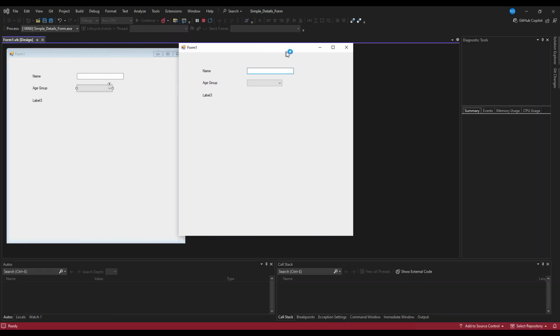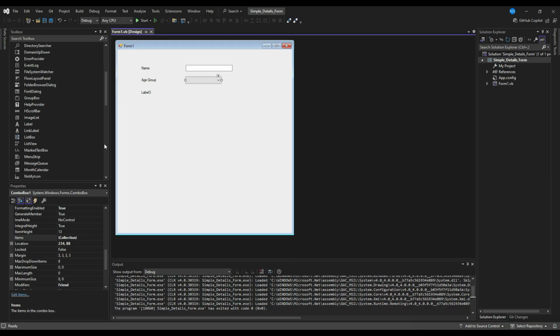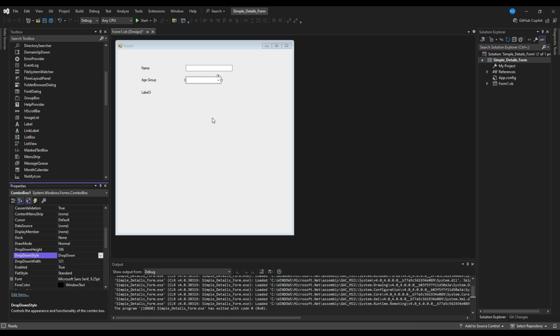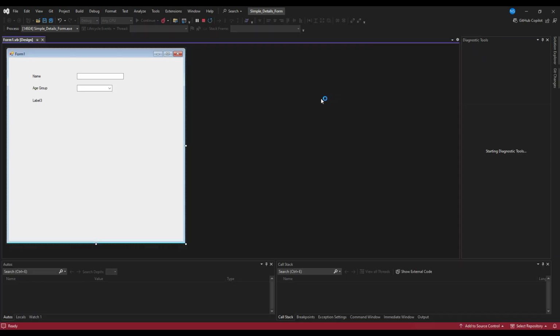So now the form is loaded. Now I can't type anything here. See, I can only select the values. I cannot type anything new. Okay, this is the combo box list. If you change this property again to drop down only, then typing will be enabled. Okay, now let's see how it functions.